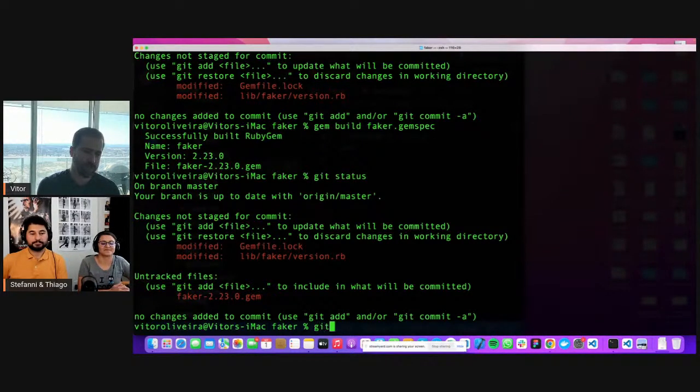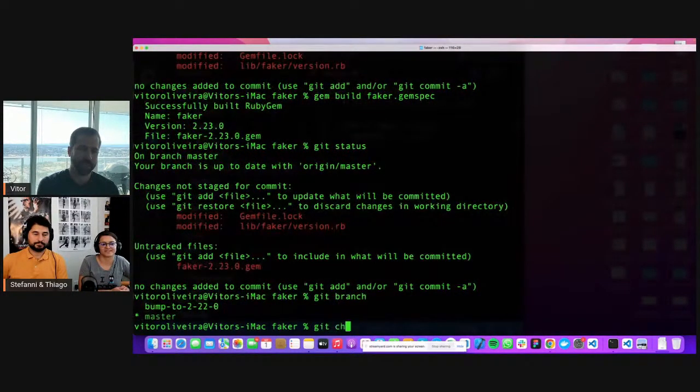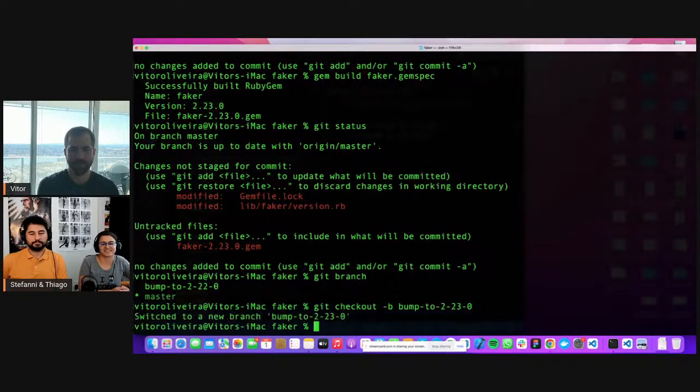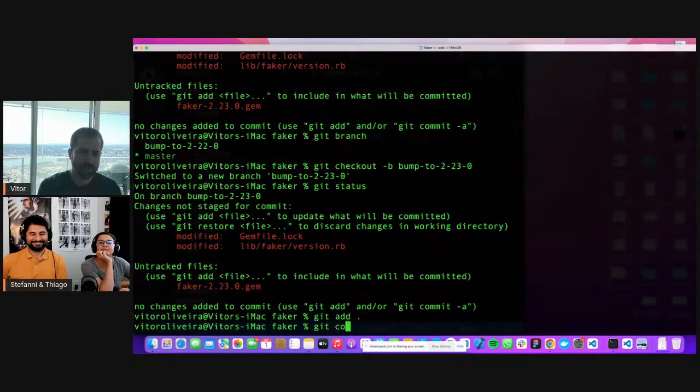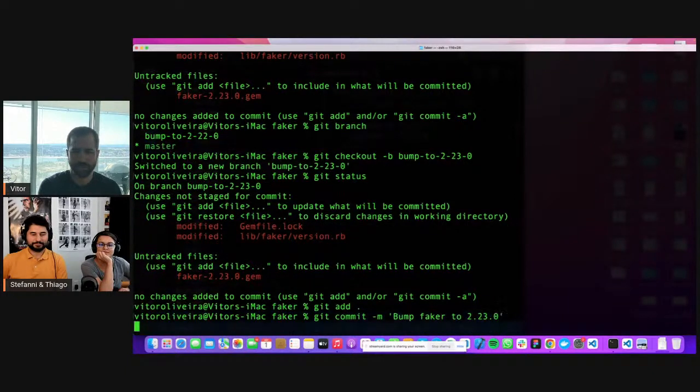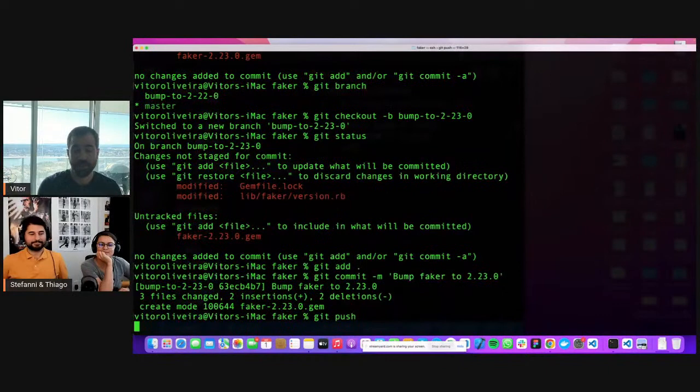So I'm not gonna do this in the main branch. I'm gonna do this in a new branch. So it's gonna be bumped to 2.2.3.0, because otherwise I'm gonna be doing the reverse of what I said, right? Whenever you're doing changes, open a pull request. So, bump Faker to 2.2.3.0, and I push.